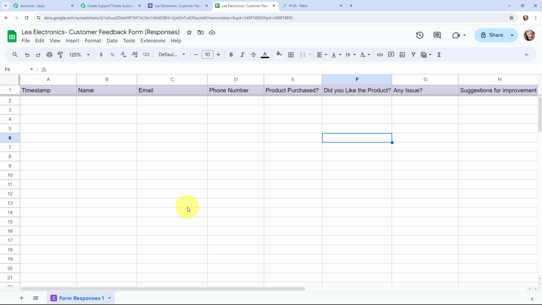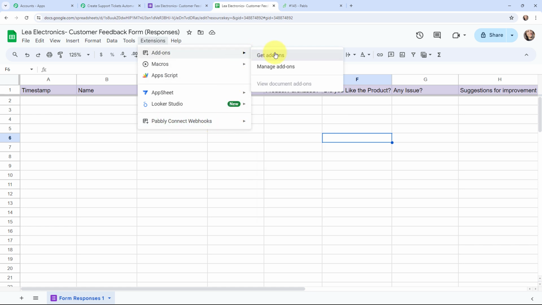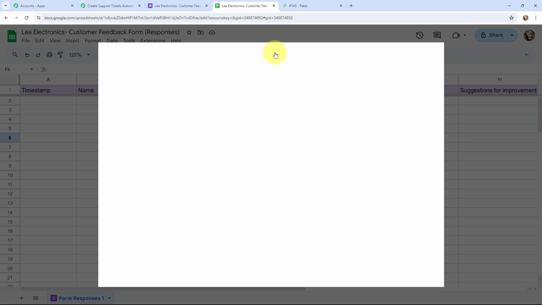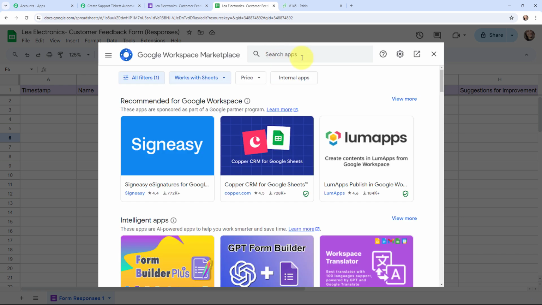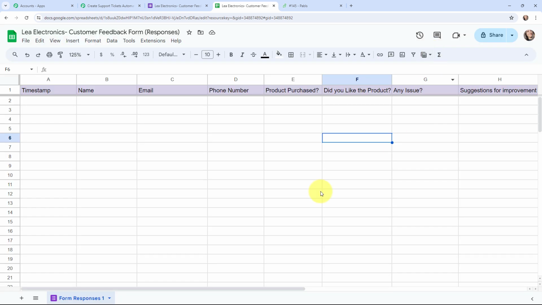Now I'm going to build a connection between this Google Sheet and Pabbly Connect so that the form responses could be sent. In order to do that, I will go to extensions, go to Pabbly Connect webhooks. If you don't have this extension, you have to go to get add-ons, and just search for Pabbly Connect webhooks. Here it is. As you can see, I have already installed this extension, so it says installed.